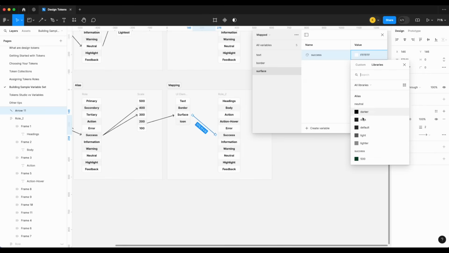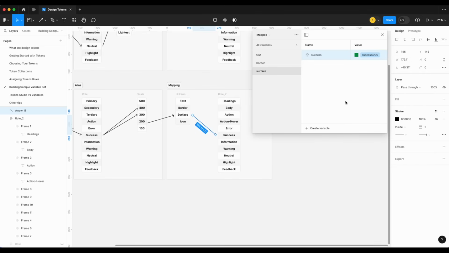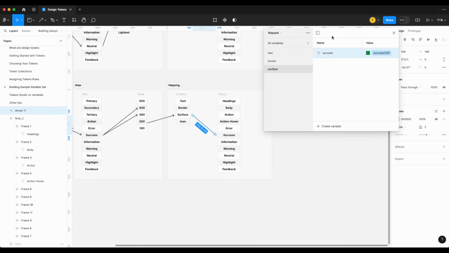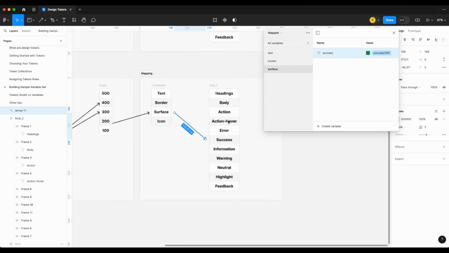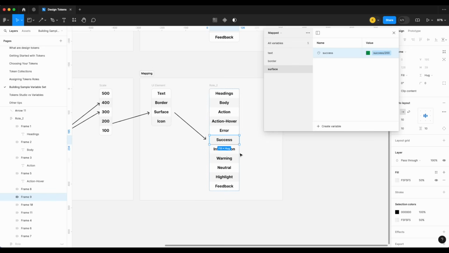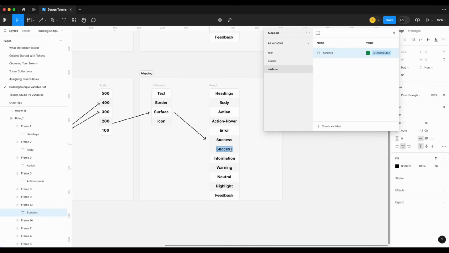And let's tie that back to our success 200. Just like that. So our surface success. Now, this is where your roles and really how you're working with your brands can get a little bit complex. Because we have an action hover, maybe we also want a success hover as well. So this is where you feel free to go through and add different roles that you can choose.